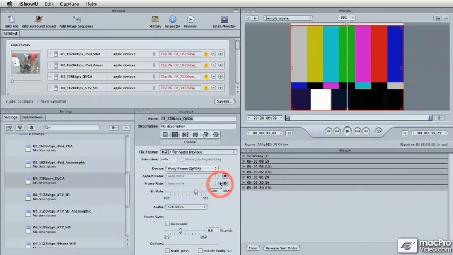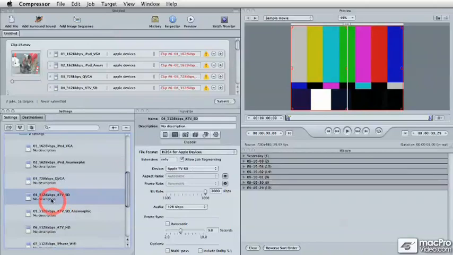Let's talk about the two standard definition versions for Apple TV. As you can see here, there's Apple TV standard definition, and then Apple TV standard definition anamorphic. So let me jump back to the Finder, open up those movies, and compare them.